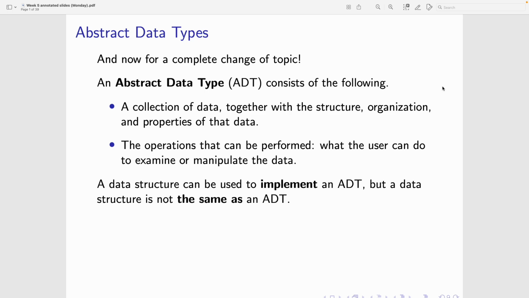So an abstract data type is a collection of data together with how it's structured, how it's organized, what properties it has, alongside the operations that can be performed on that data. And then an ADT doesn't actually exist in code, but instead when you're writing a program, you program a data structure to implement an ADT.